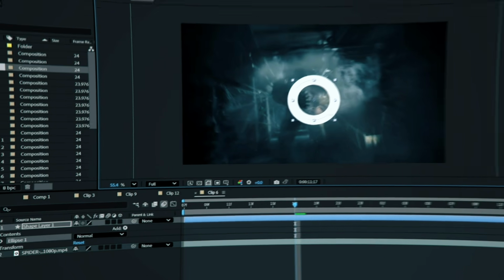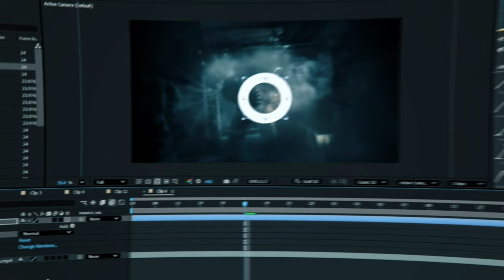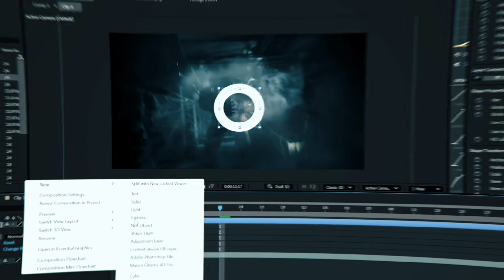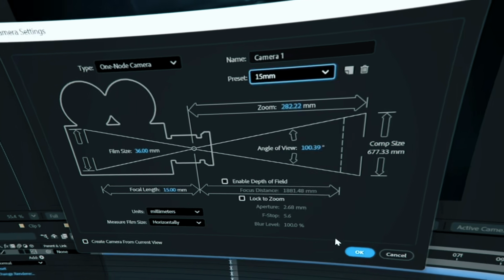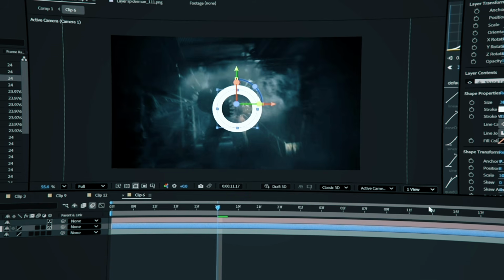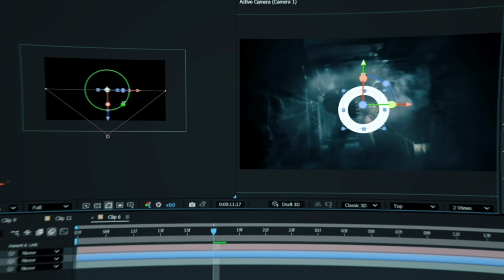Then we make this shape a 3D layer using the 3D icon. After that, we create a new camera for this scene. A 15mm camera will work fine. Now we switch to 2 views from the right side so we can see the shape more clearly and animated.